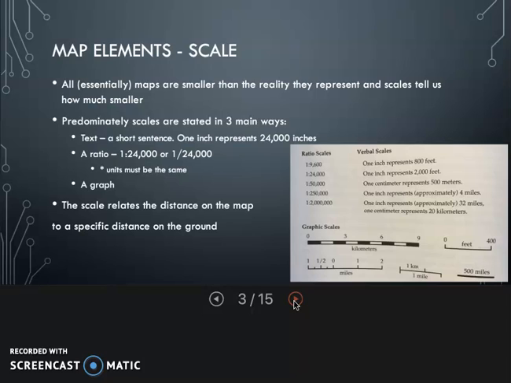Essentially all maps are smaller than the reality that they represent, and scales tell us how much smaller that is. The scale relates the distance on the map to a specific distance on the ground. Okay, so predominantly scales are stated in three main ways. As text, like a short sentence, like 1 inch represents 24,000 inches.